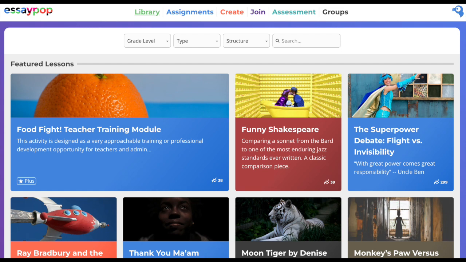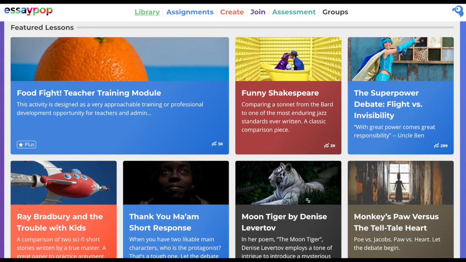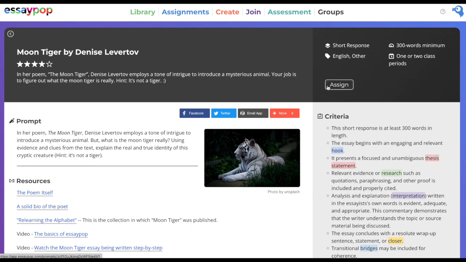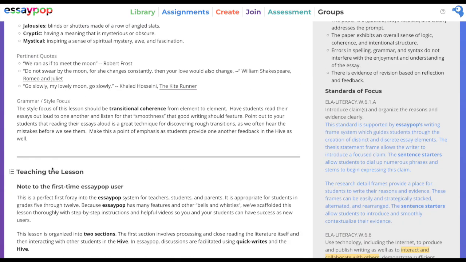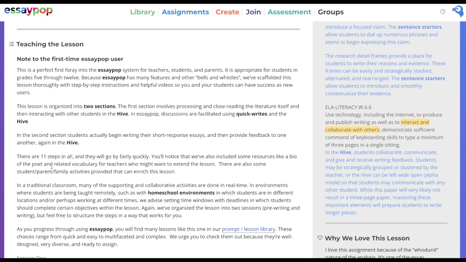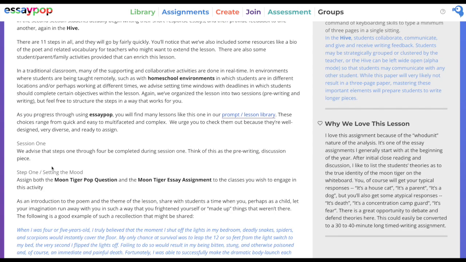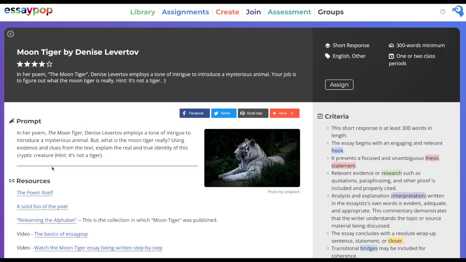The final writing that will happen in this training set will be a power paragraph based on Denise Levertov's poem Moon Tiger. This happens to be one of our featured lessons, so we can just scroll down here, click on the Moon Tiger tile. The lesson will come up with all of the wonderful resources, criteria. This has a very, very detailed lesson plan, which you can follow, or you can present it on your own. Go ahead and assign this.